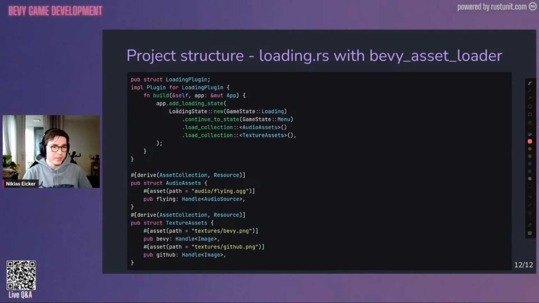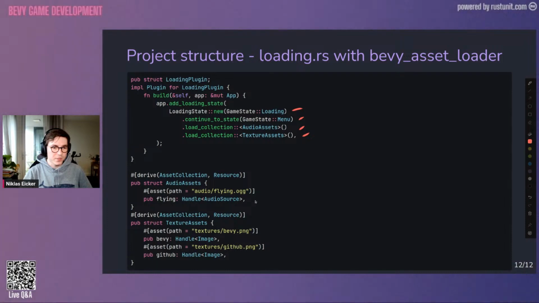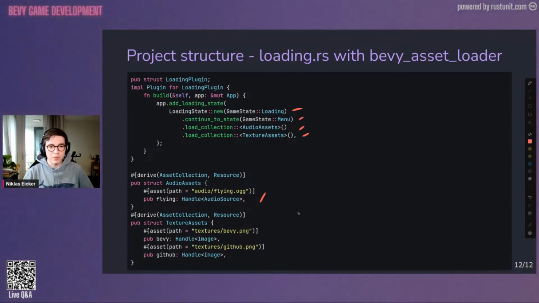In the plugin, we really just configure a loading state. We say, this is our state. We want to go here. We want to load those two resources. Whenever I want to add a new asset, I just need to change a single resource. I basically add two lines next to each other, one time define the file name, one time define the type of the handle, and I'm good to go.